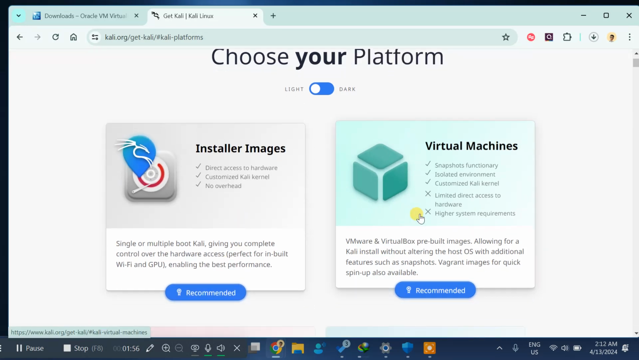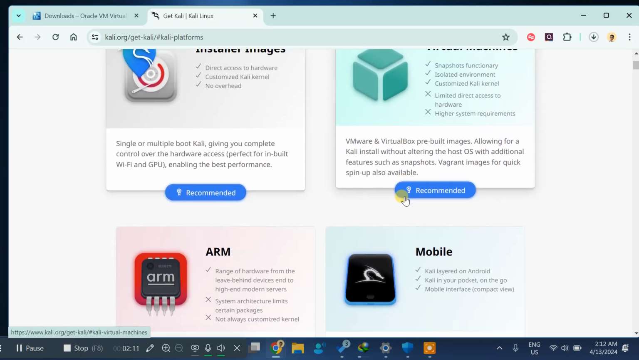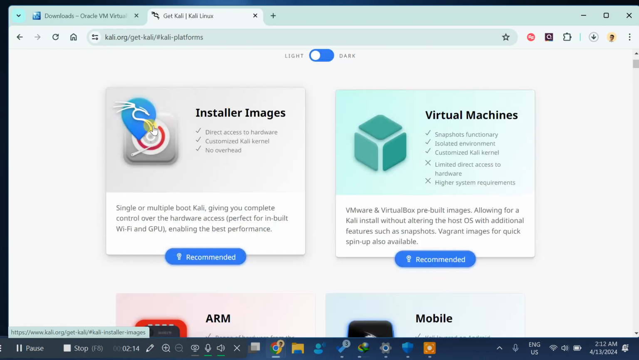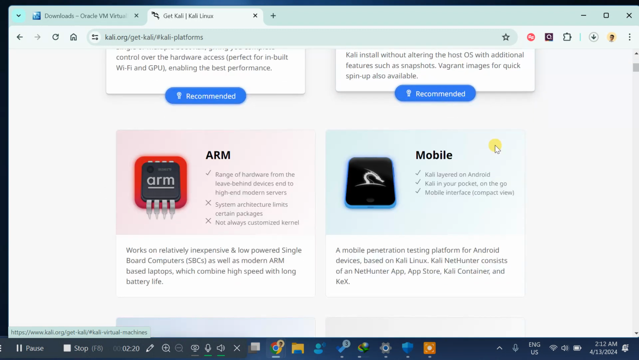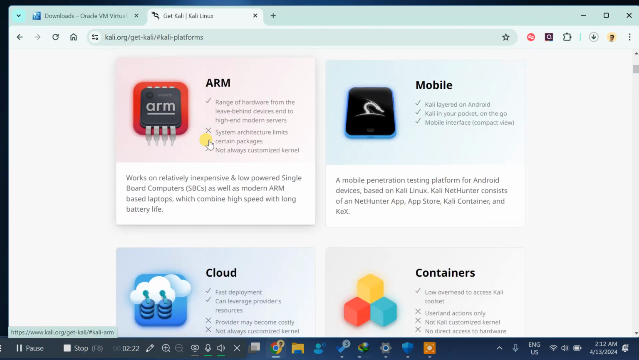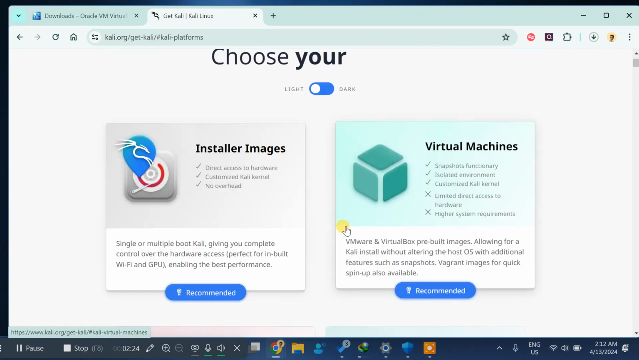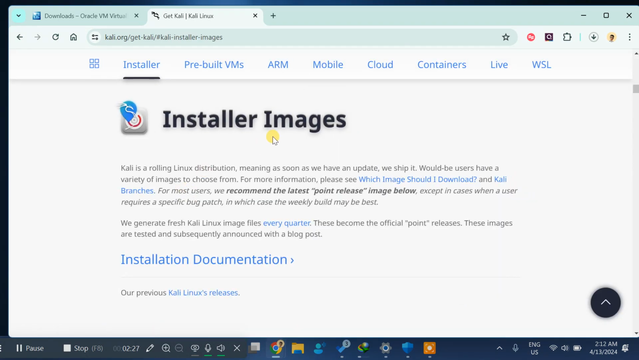I'm going to be downloading this, but first we have the ones for virtual machines. If you want to be specific about where you want to put it, VMware or VirtualBox, and you want an image specifically made for VirtualBox or an image specifically made for VMware, you could go ahead and click this. I always use the installer images because it could do this as well, and that's what I'll be using to explain this class. This is for mobile, that is for the ARM templates, cloud, containers. You could check through the rest, but this is what we want to click.